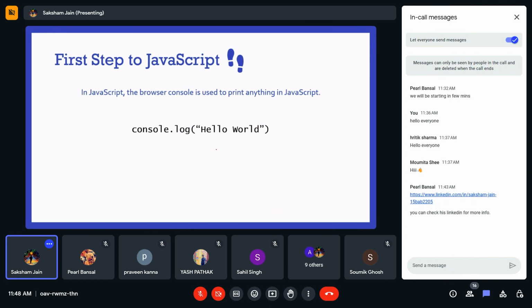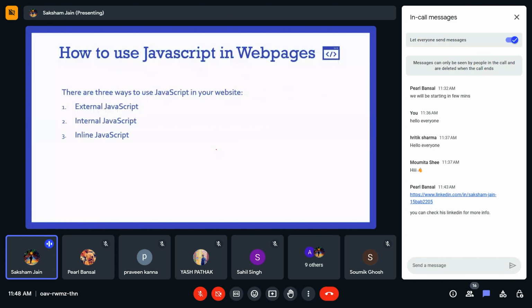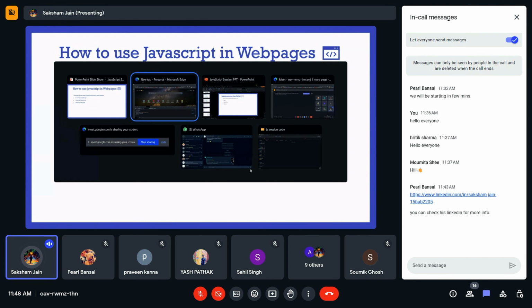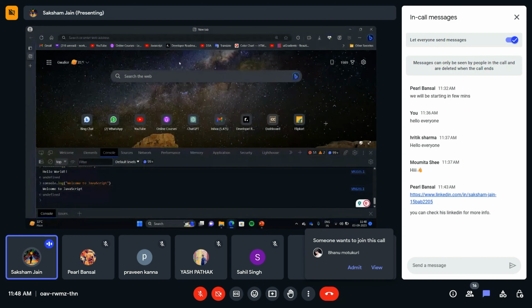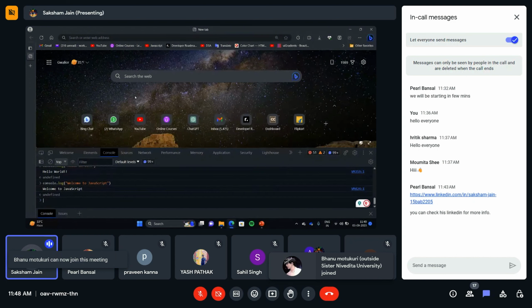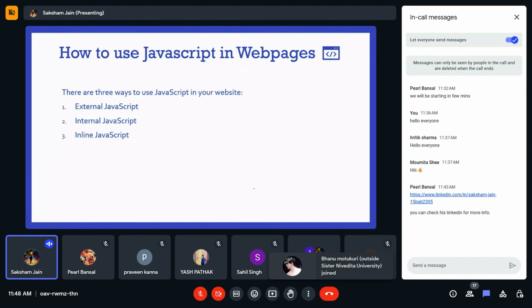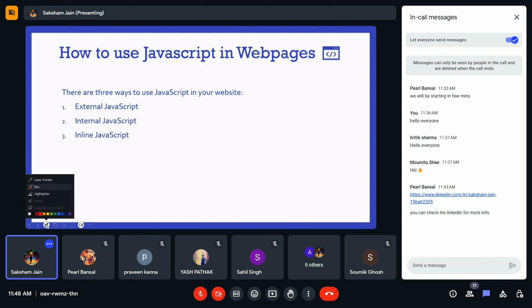Now let's move to the next step: how to use JavaScript in web pages. We have used JavaScript in this web page. Now we learn how to use JavaScript for our websites. To link JavaScript in our web pages, we have three methods. We have external JavaScript, internal JavaScript, and inline JavaScript.